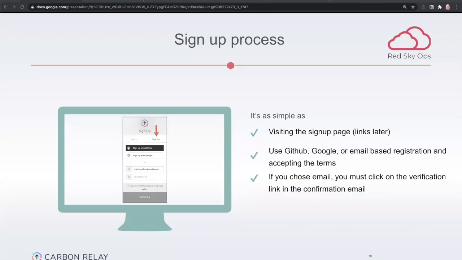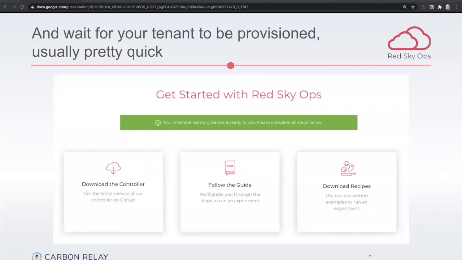So typical sign up process, you visit the sign up page, use either your GitHub, your Google or your email-based registration and sign up. If you choose email, you've got to click on the verification link in the confirmation email, just like any other kind of app. You'll get a landing page like this. At one point, it'll say, we're provisioning your tenant. We're provisioning all the back-end AI and ML pieces for doing what we do on the back end for this experiment cycle. But when it's done, you'll see something like this.